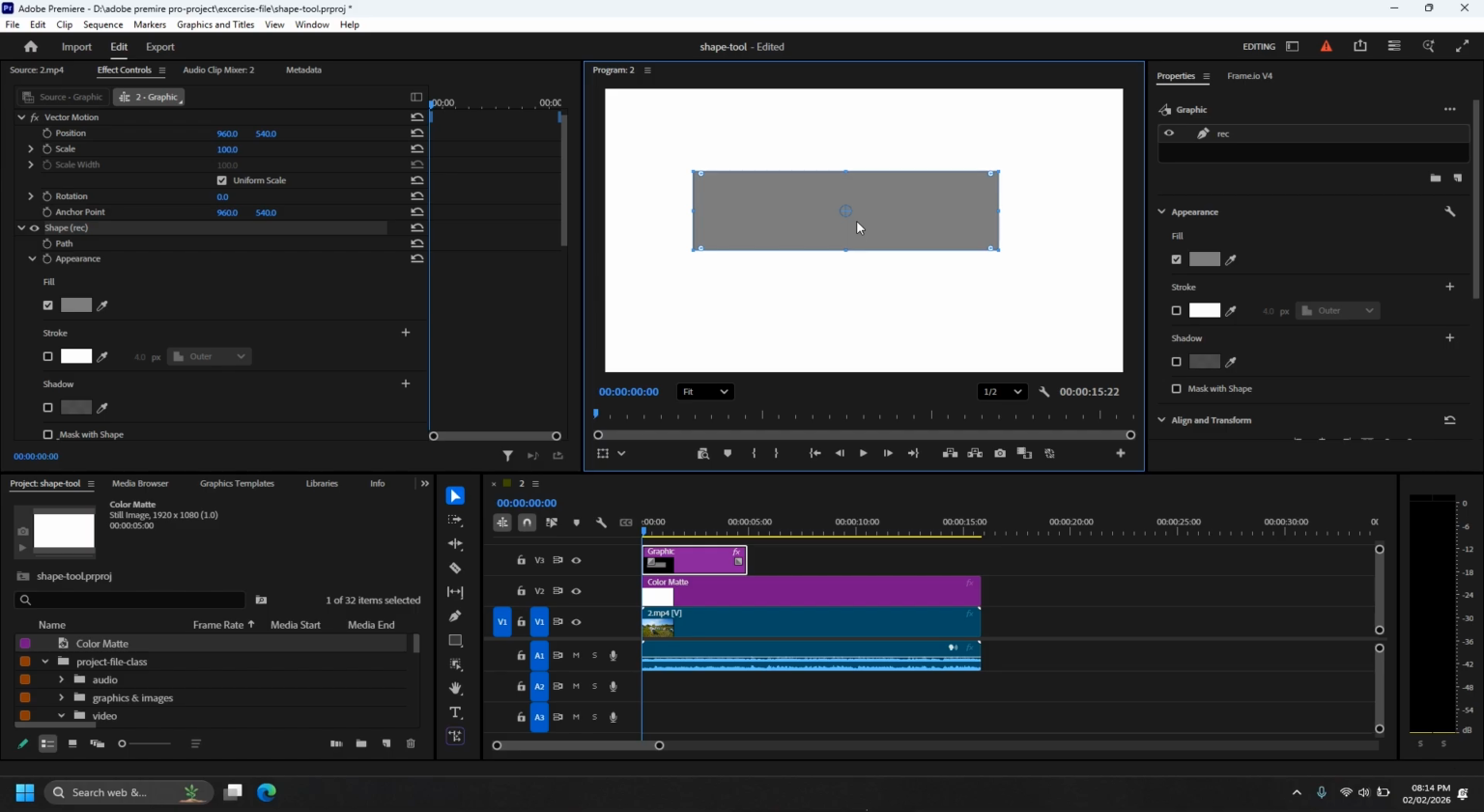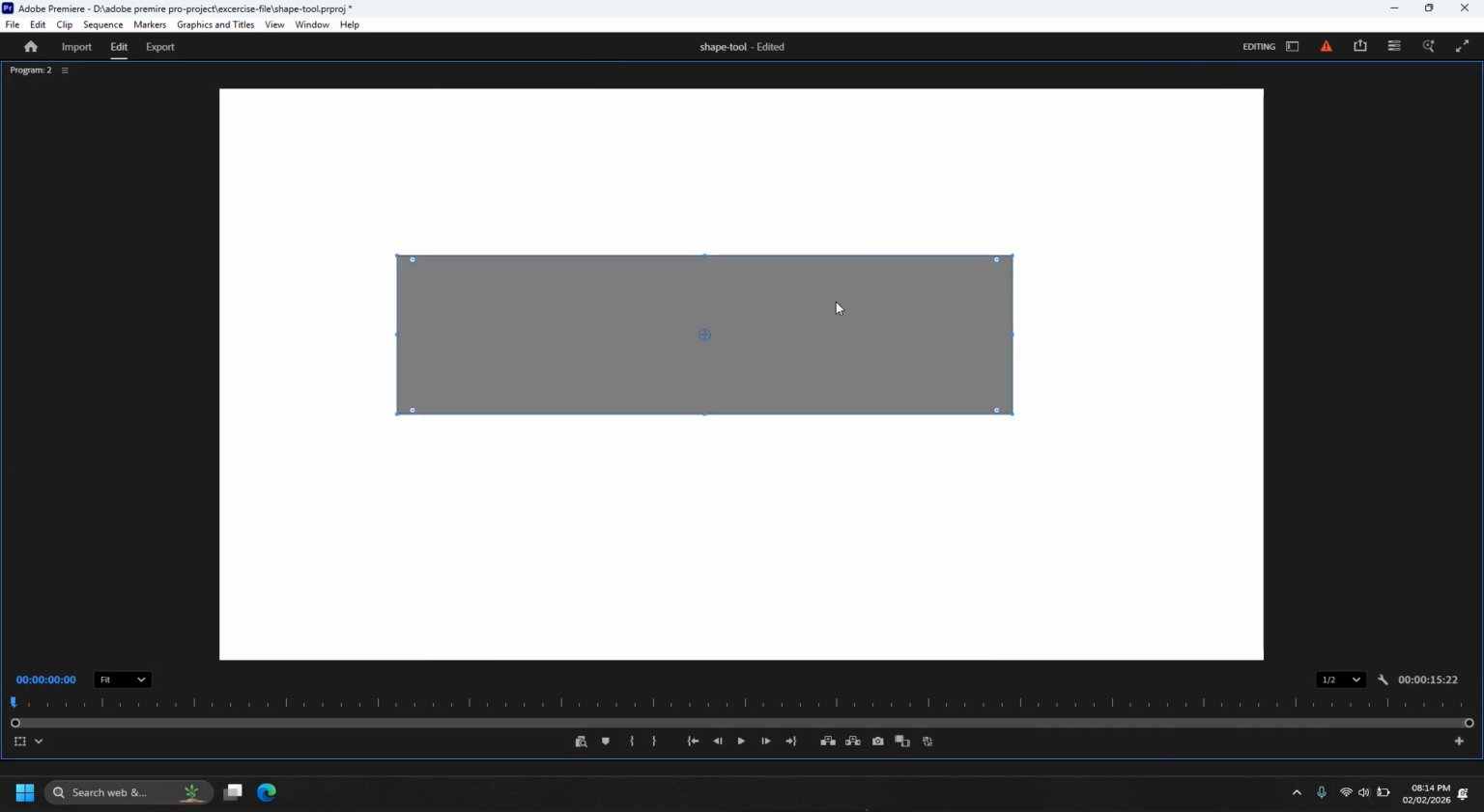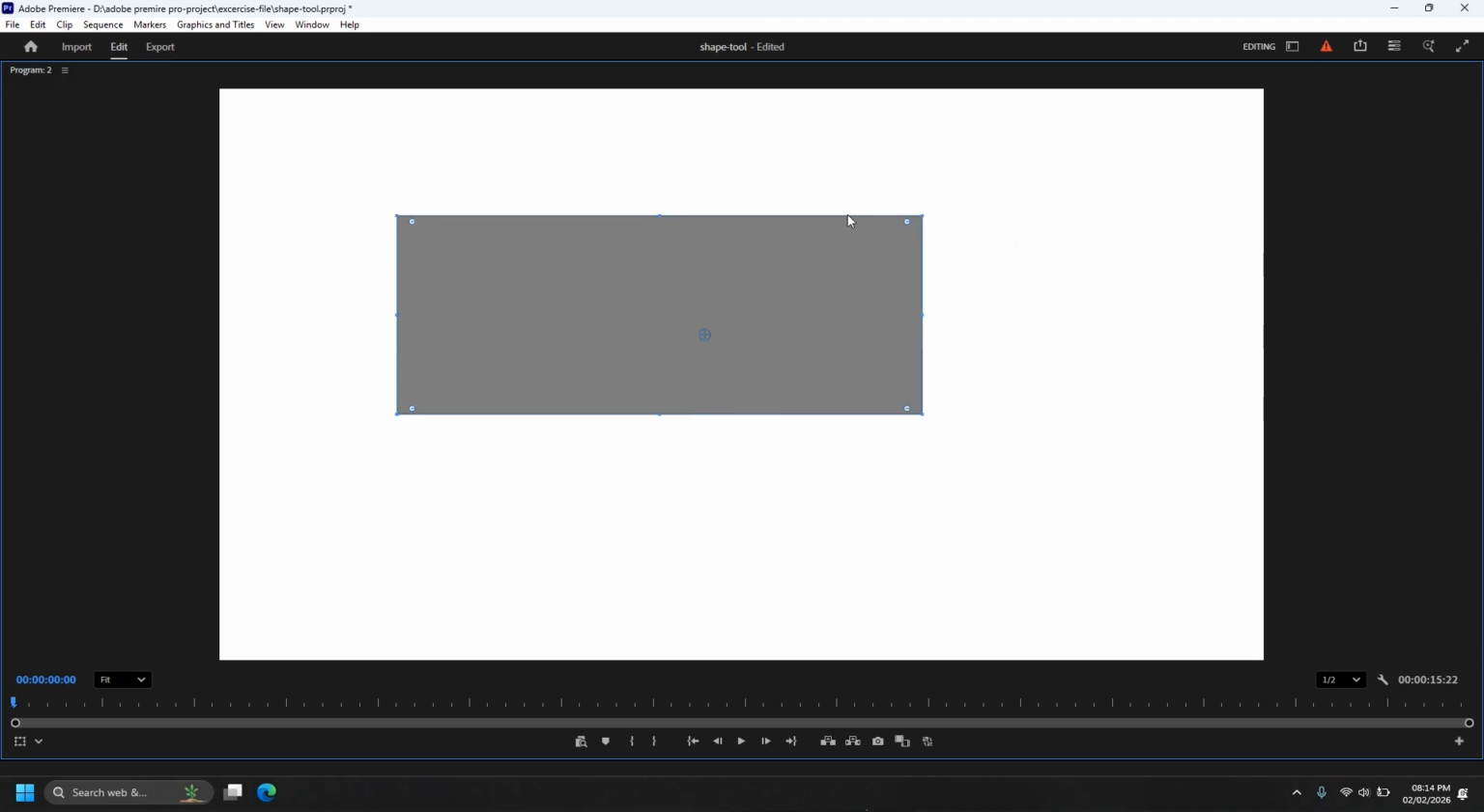For better visibility, press the tilde key to enlarge the program monitor. Now, drag from the side handles to change width. Drag from the top or bottom handles to change height. Drag from the corner handles to change width and height together. Hold the Shift key to maintain fixed proportions while resizing.